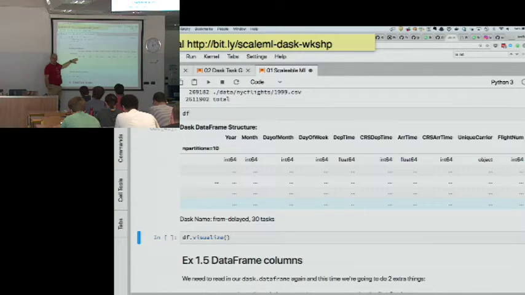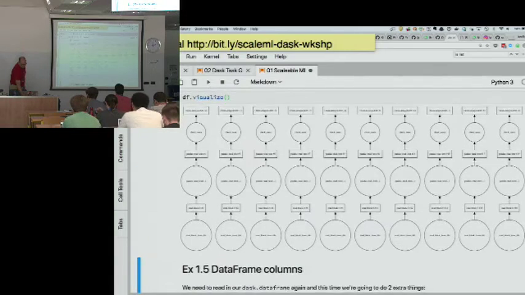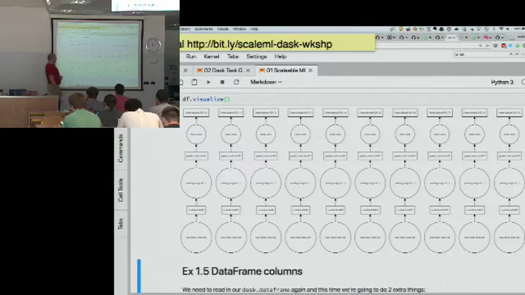Dask is going to go, okay, I'm going to get ready to read CSV. I'm going to see how many files there are on disk. Okay, I see there's 10 files on disk. I'm going to look at the first one, and look a little bit into it so I get a sense of what this data structure is going to look like. And then it says, all right, now I'm going to set up my task graph for these operations. The first thing I'm going to do for each of these 10 operations is read block from file.